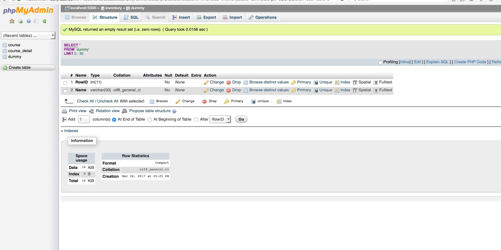So we talked about how to create a table. We talked about insert, update, delete, and truncate. So this ends this session. Next session, we'll start talking about JDBC and how to link it up to Java.